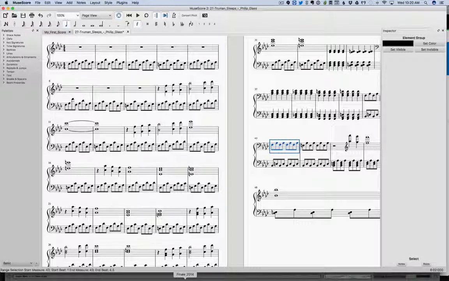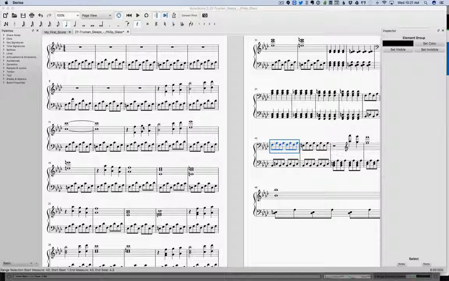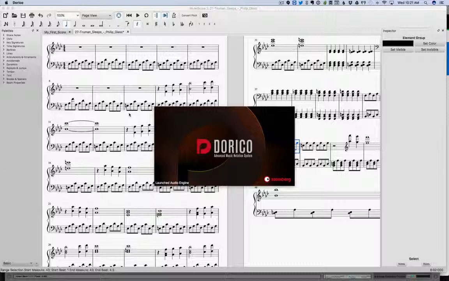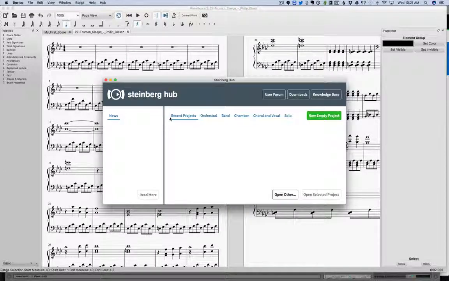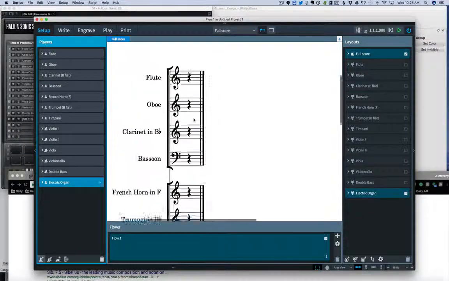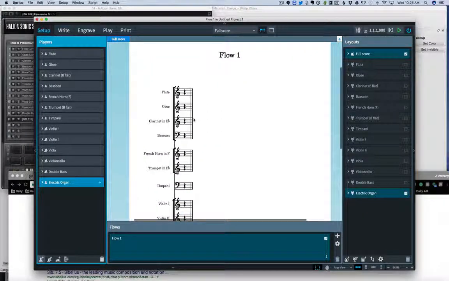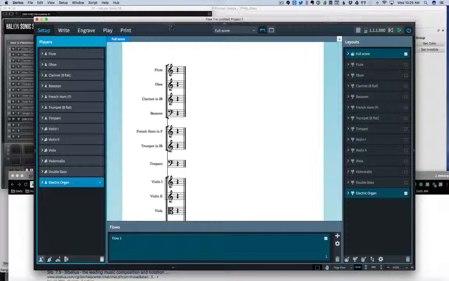And there's a new kid on the block, a new notation editor called Dorico, which I just got. I haven't played around with it too much yet. This is a brand new program, a notation editor from Steinberg. So Dorico is really new, but it's got a lot of potential. Hopefully it matures a little bit and becomes a really powerful program.